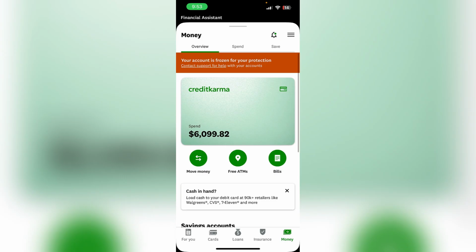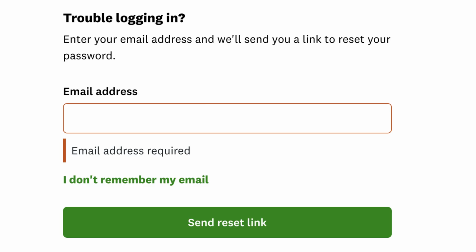On the login screen, tap or click on the option that says Forgot Password or Trouble Signing In. Next, instead of trying to reset your password through email, look for an option that lets you verify your identity another way. Credit Karma may ask for information like your name, date of birth, social security number, or answers to security questions to confirm it's really you.